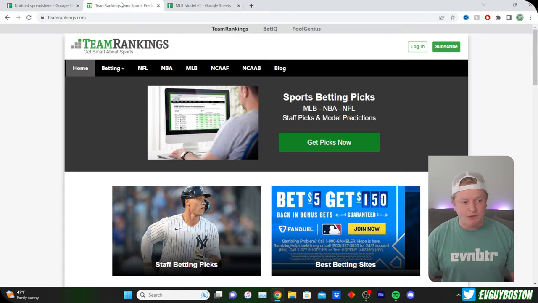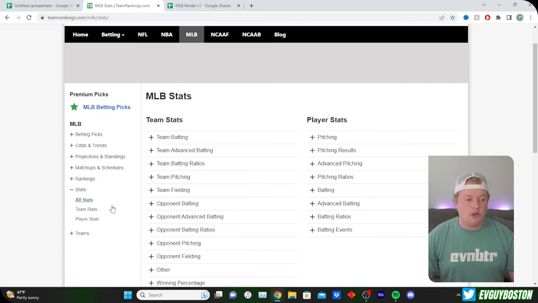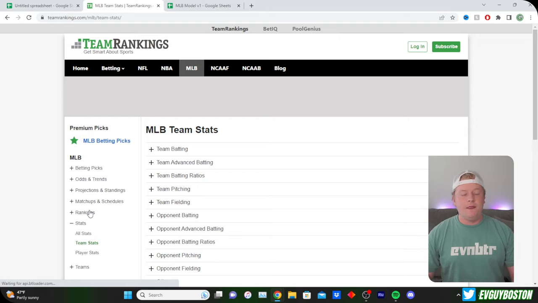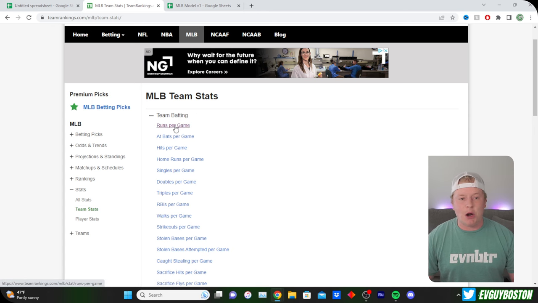This teamrankings.com is an amazing website, guys. Free to access. You can get plenty of sports stats for most major sports here. So we're going to head over to MLB, go to stats, and then look at team stats over here. This is great because it's updated consistently, guys. And look at this. Do you see this right here? Team batting, runs per game.